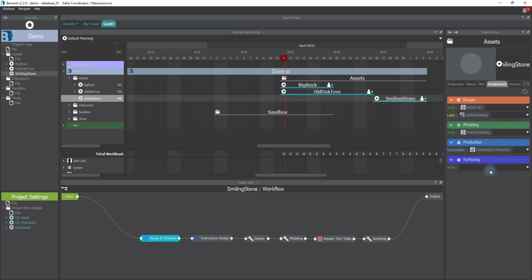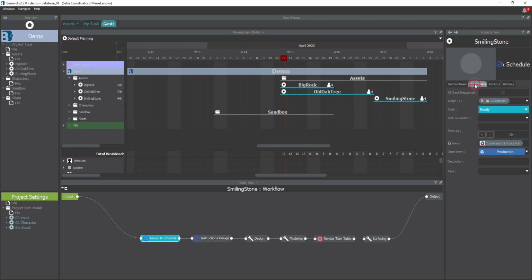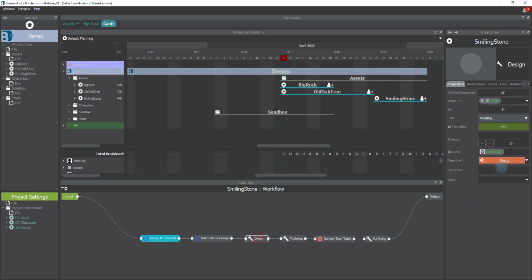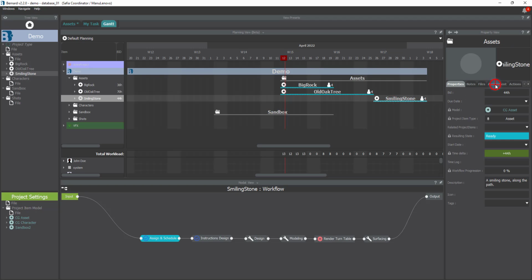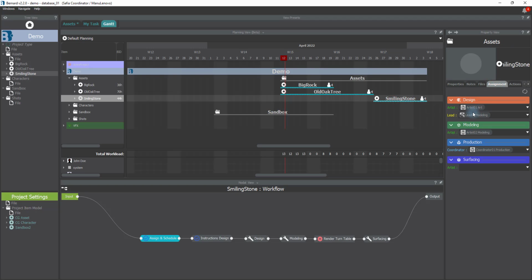Here we can see that Bernard has already automatically assigned all the tasks to almost all the people corresponding to the role he had found on the project. To make the automatic assignation work, we had to indicate a department and a role for each task, for example production and coordinator. Or here, in design, we have a design department and an artist role. Bernard automatically makes this correspondence and assigns all the design artist tasks to the artist he will find, who itself will have in its characteristics the right department.